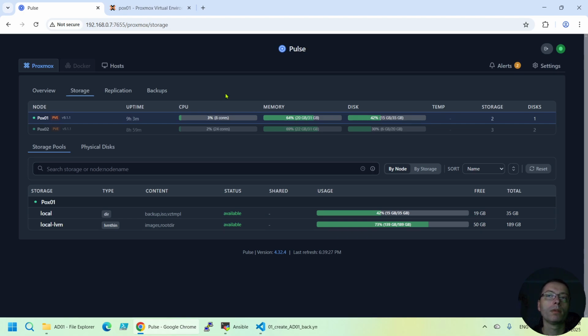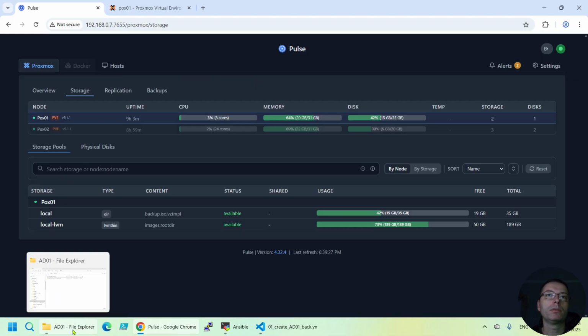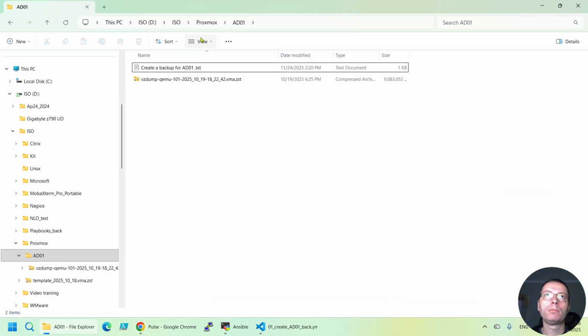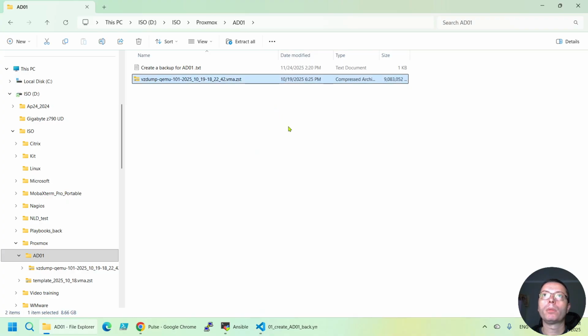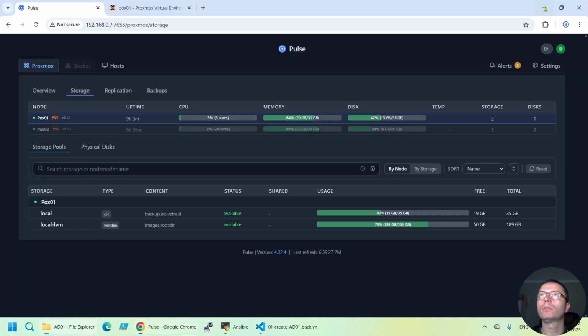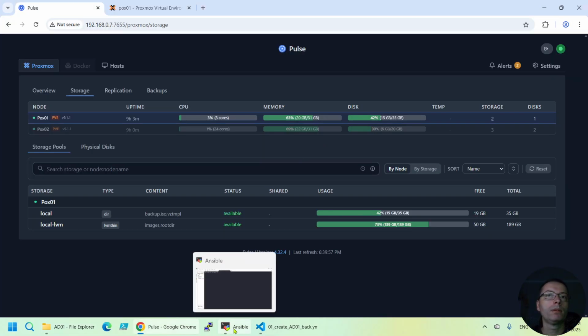I'm exporting it directly to my personal computer. So I will create the backup directly in this location. This is another backup from last month, but this one I created manually, and I want to do it with Ansible. So let's take a look at the playbook.